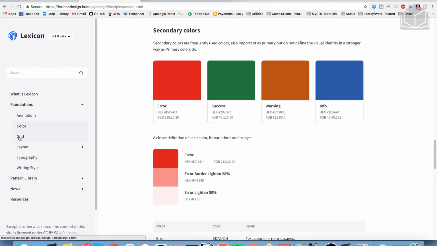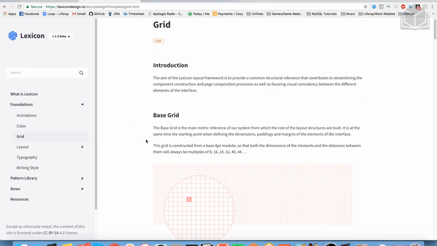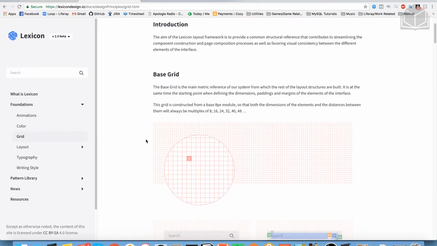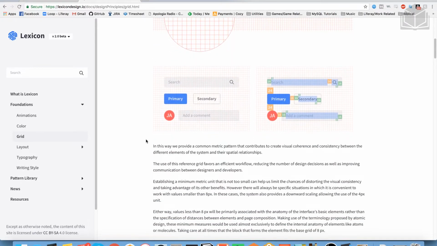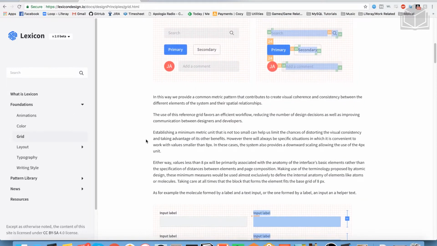We also have the grid structure. The grid structure in Lexicon is based off of the Bootstrap grid system. Everything is constructed from a base 8-pixel module, so all of the distances are going to be in multiples of 8. You can see some examples here of what they're talking about. In this example, if we had a search with some buttons as well as a little user icon and a comment box, you'll see that the distances between these different items on this particular box are going to be distances in multiples of 8. Again, this is just a simple example.